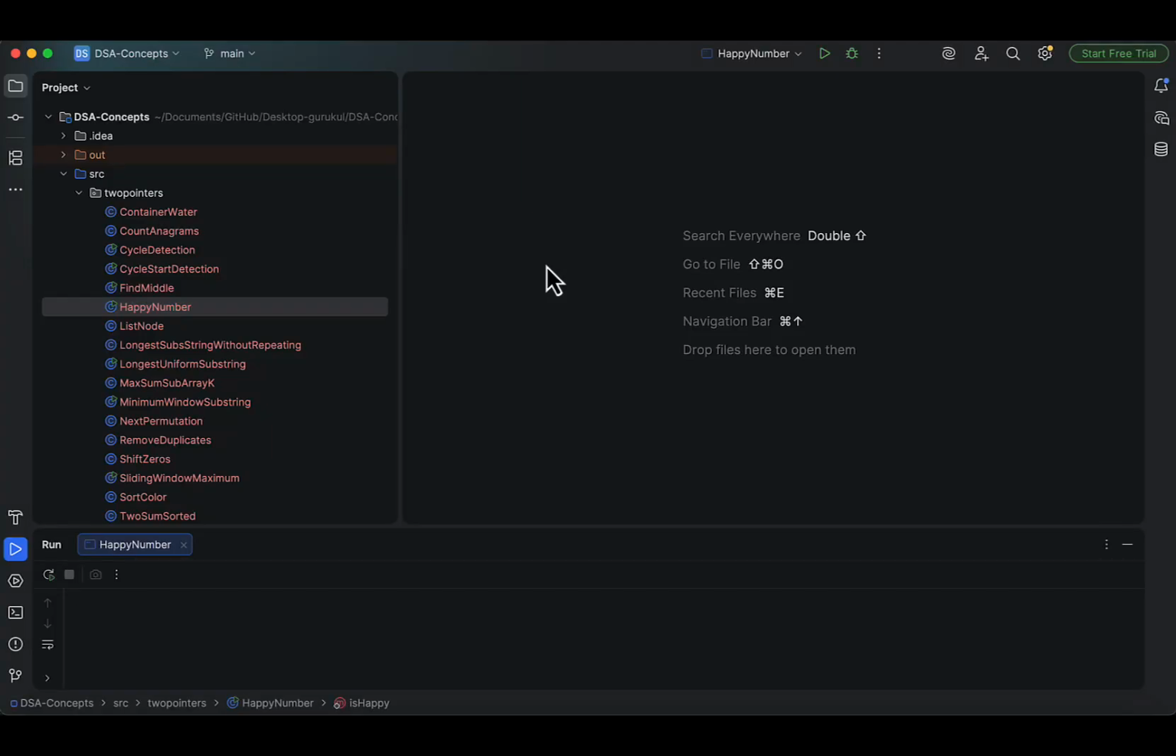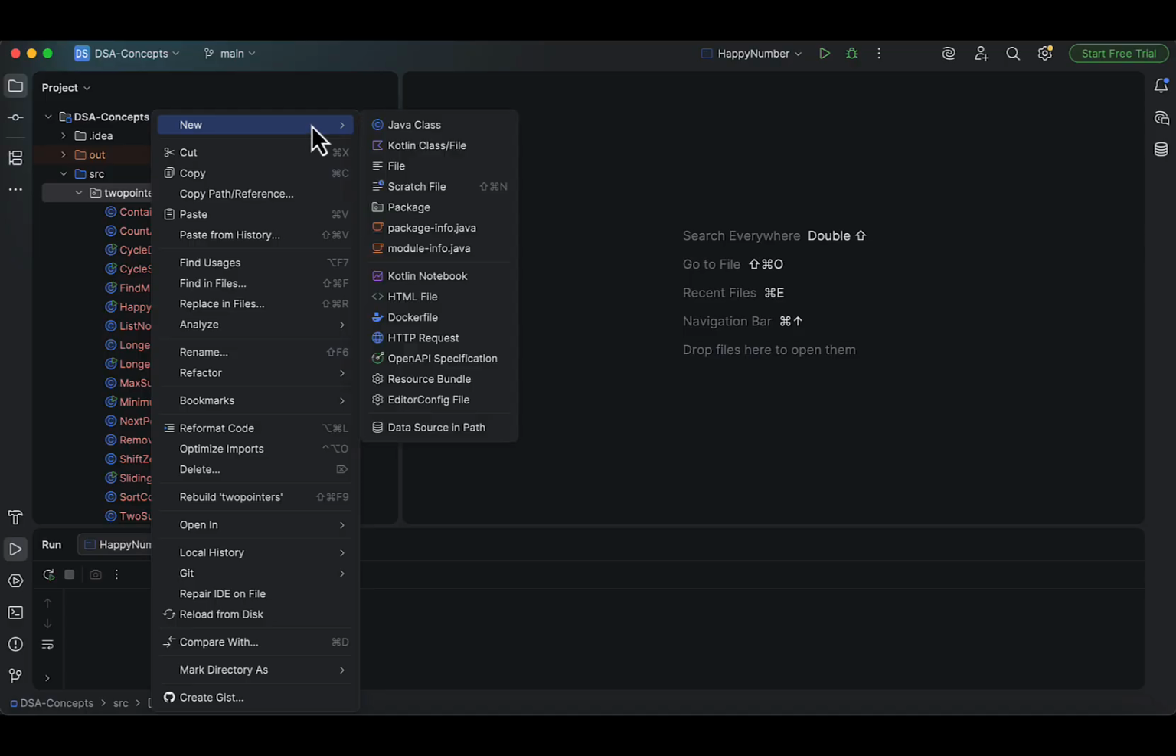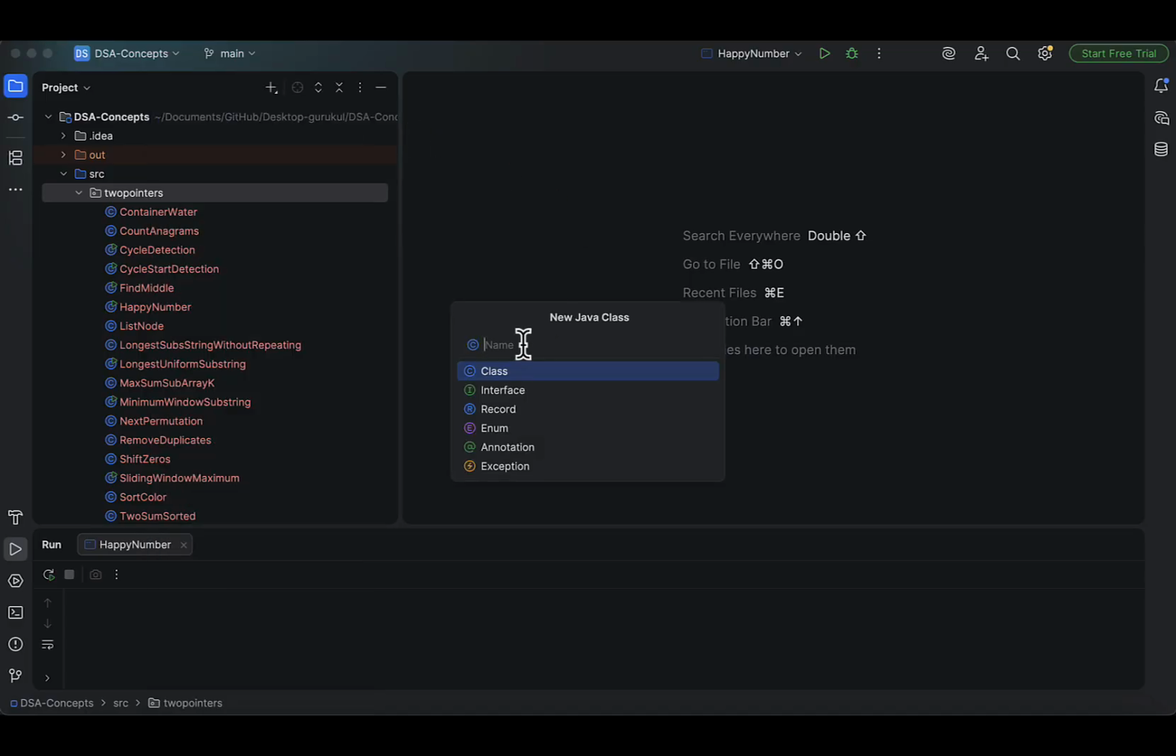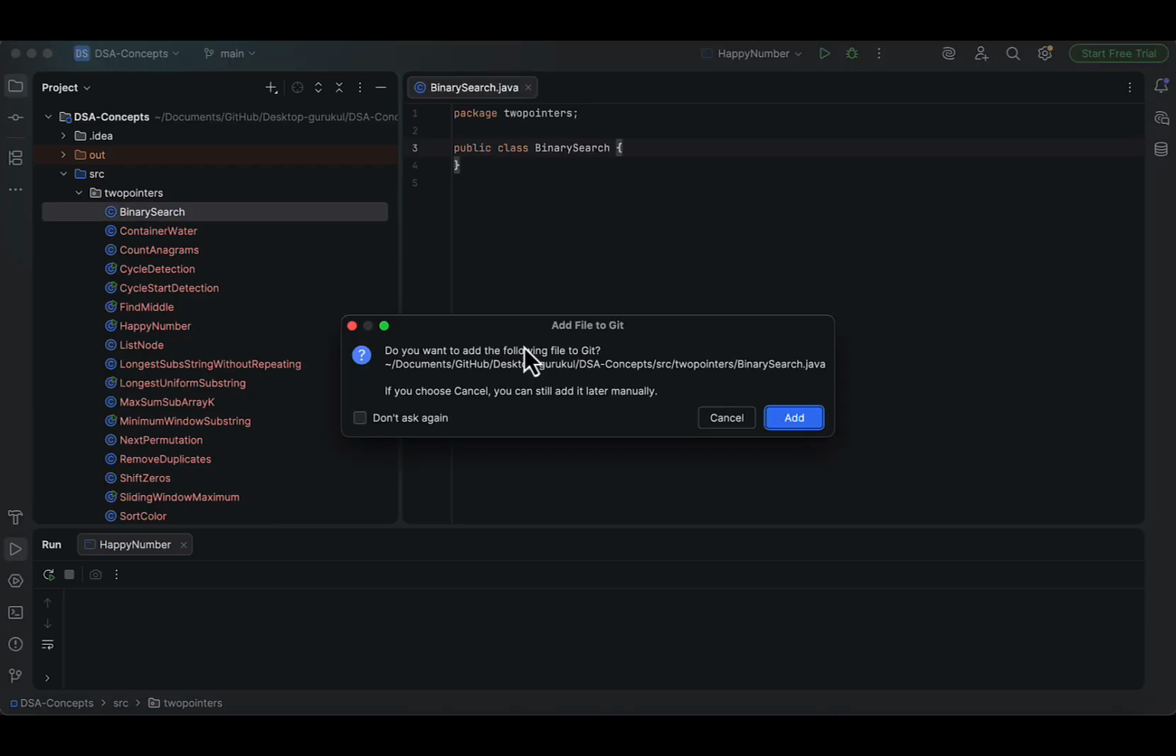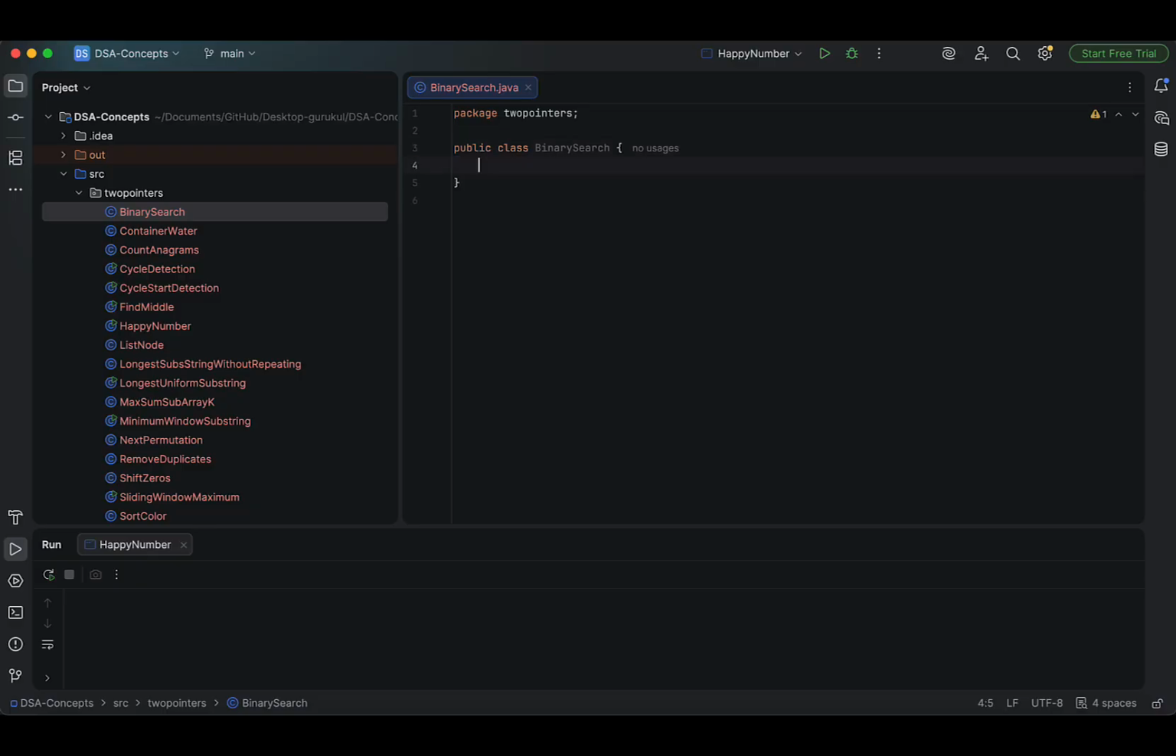Okay, so let's write a program for binary search. You understood the concept, we have seen the pseudocode, so now let's write this. So this is a plain binary search, you can say.